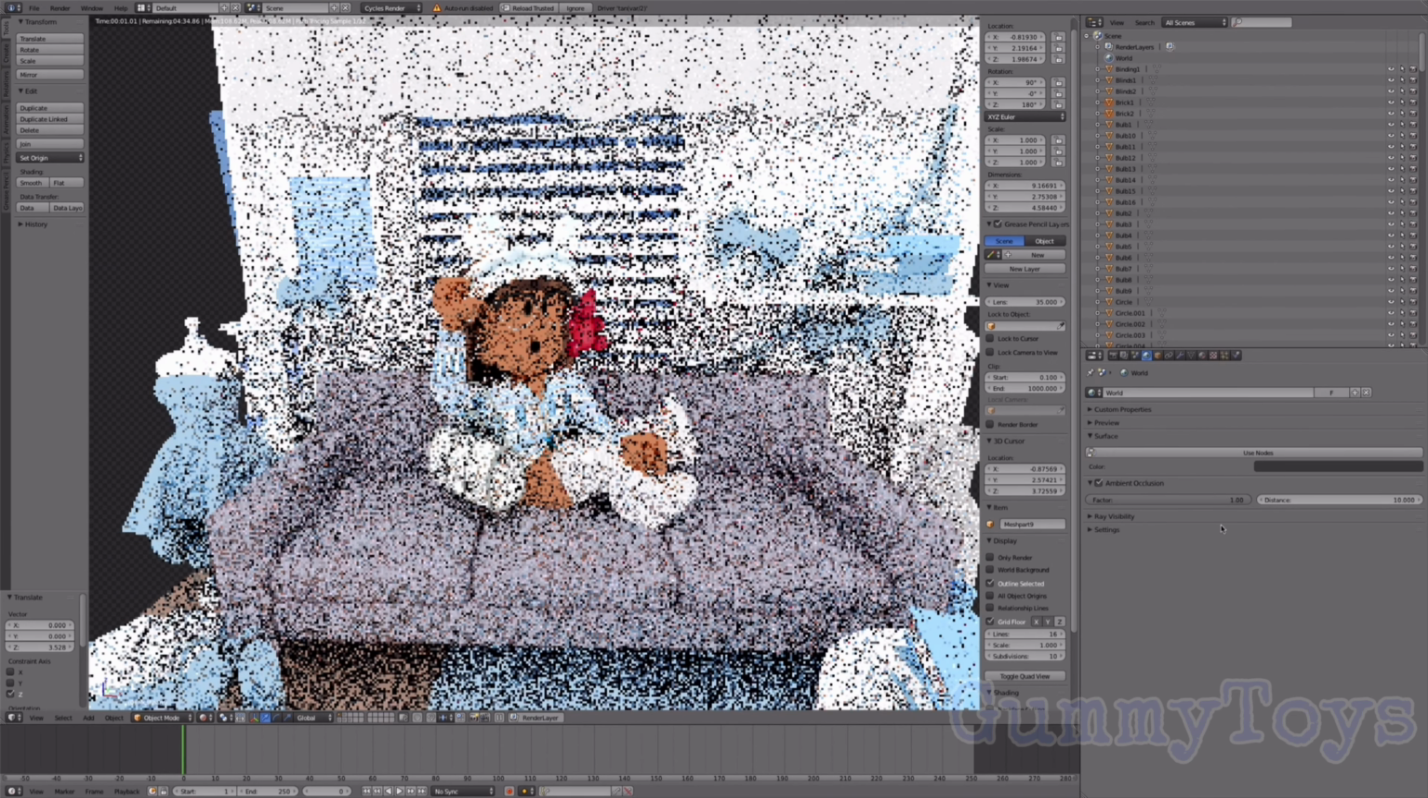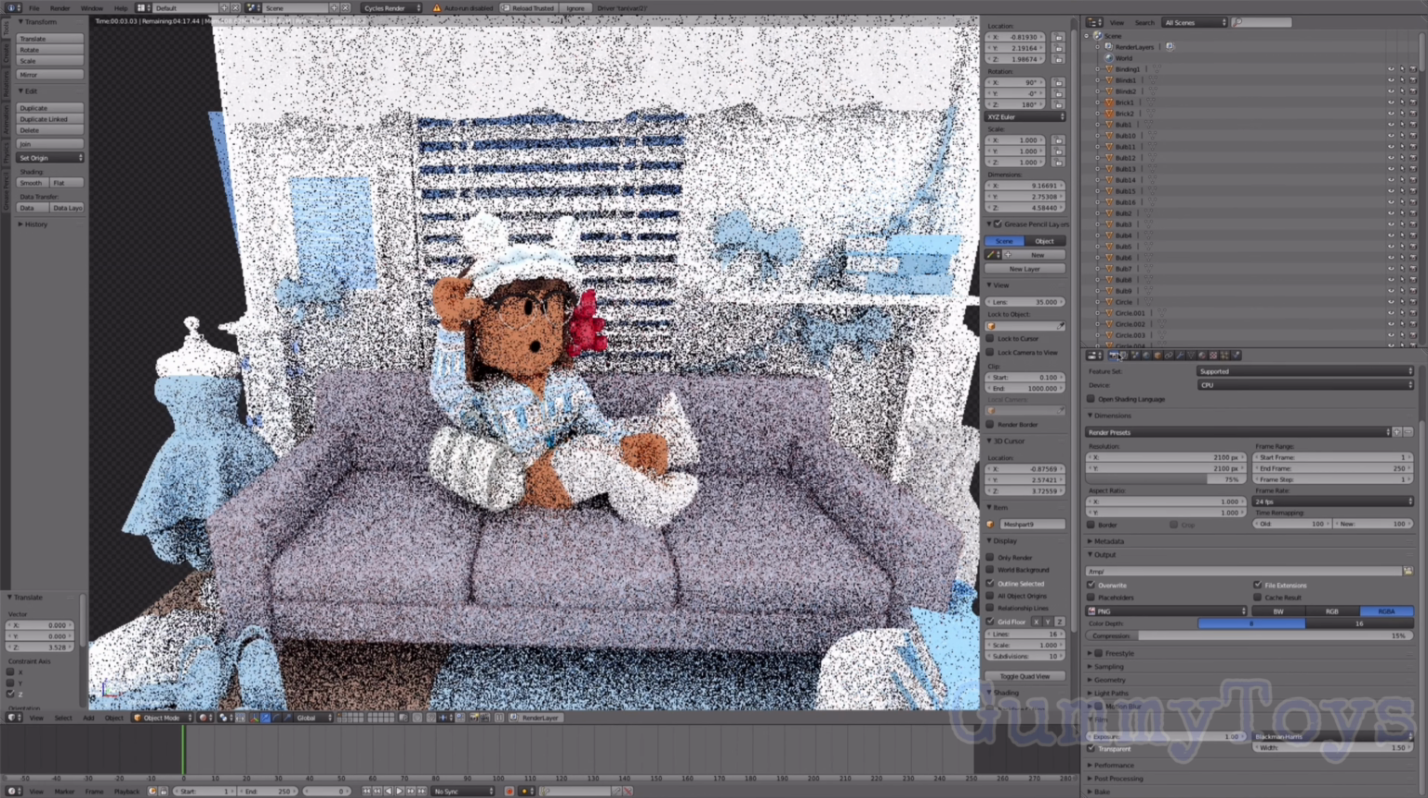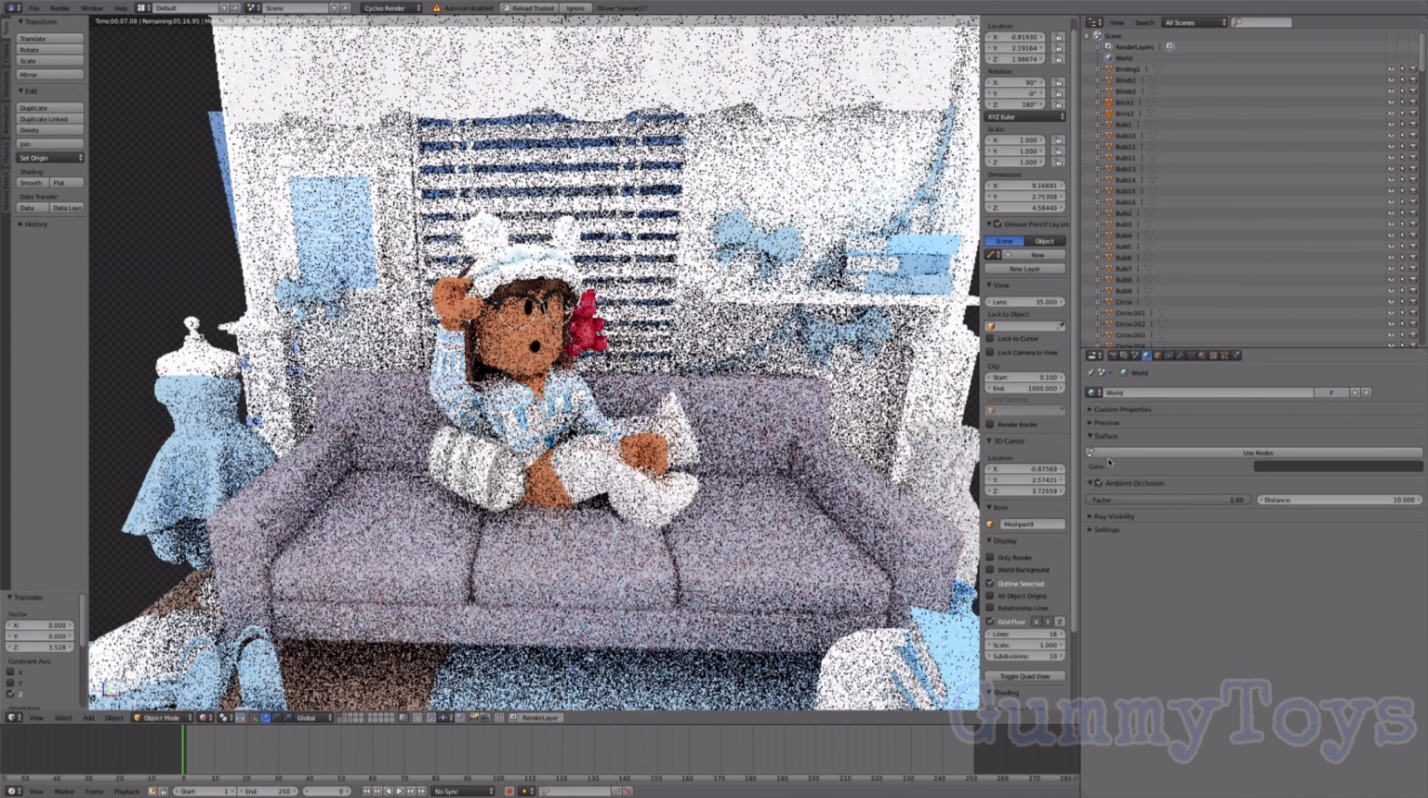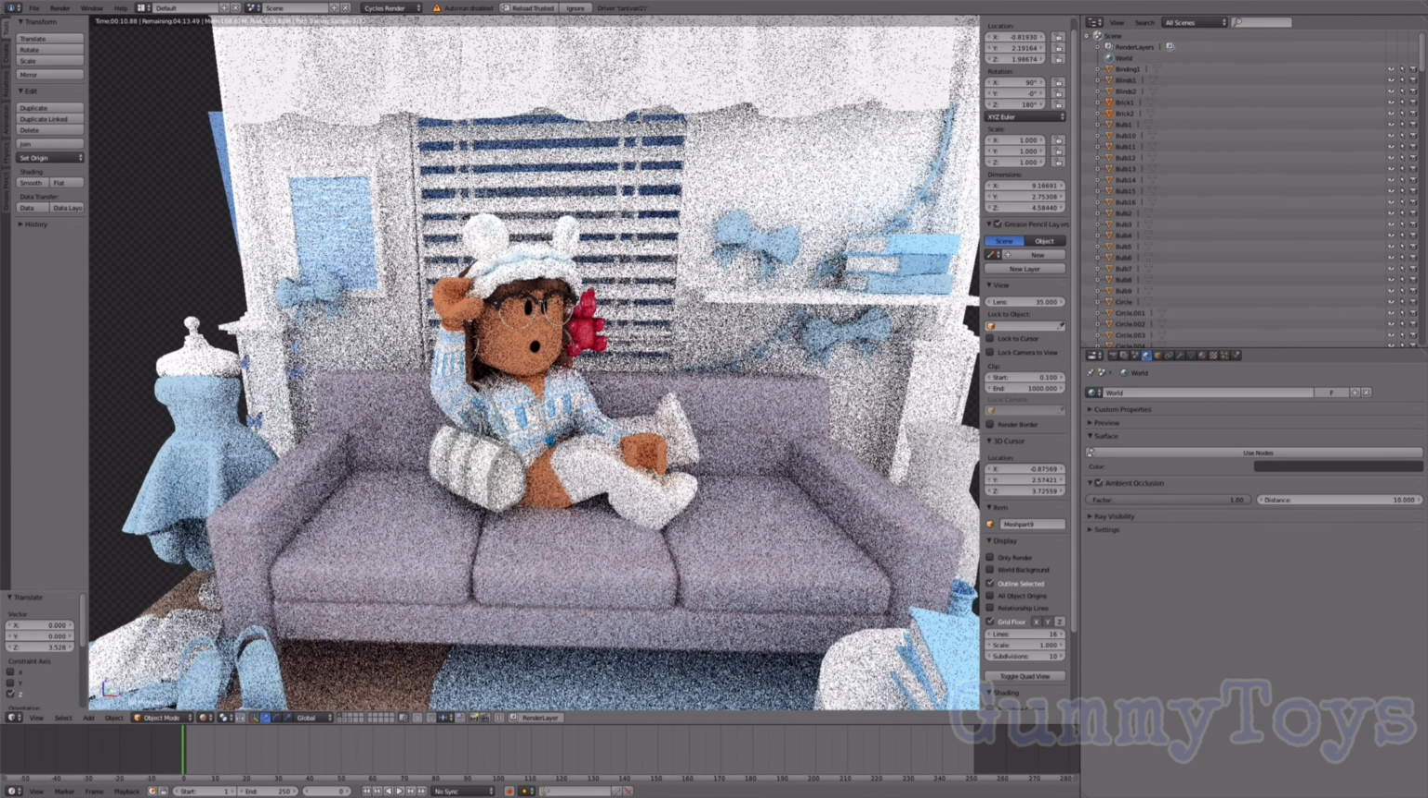So now we're going to turn the factor up. So yeah, this is how it looks. All we have to do really is go to the globe icon and turn on Ambient Occlusion, and you'll be done. But yeah, that's how you do basic lighting.